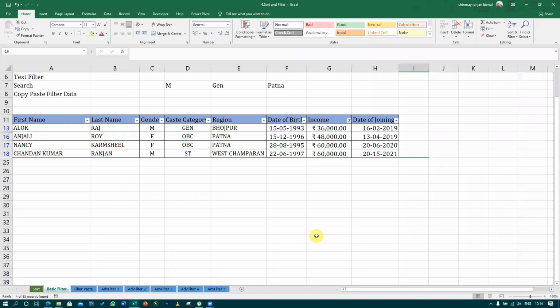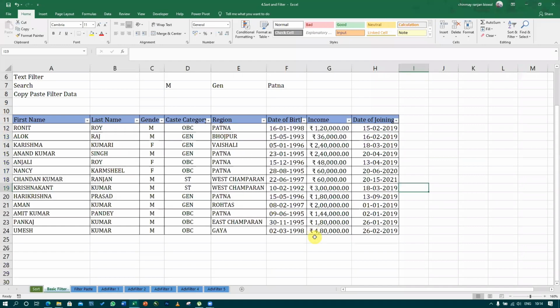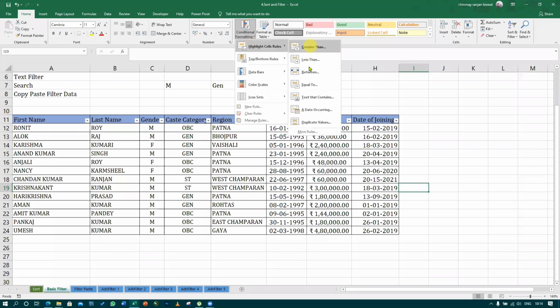Yes or no? Yes, sir. No, don't do that. ठीक है? What you will do is remember that conditional formatting. यहाँ पे हमारे पास है ना greater than, less than.